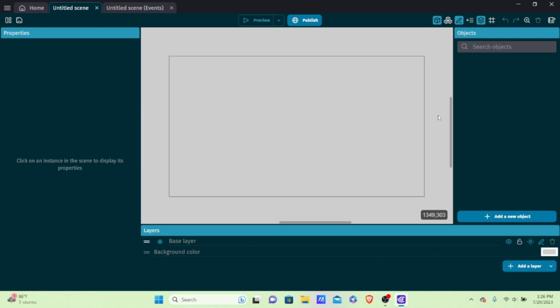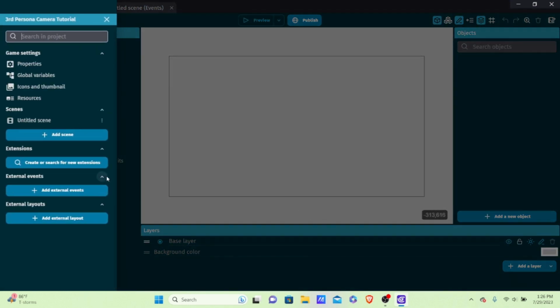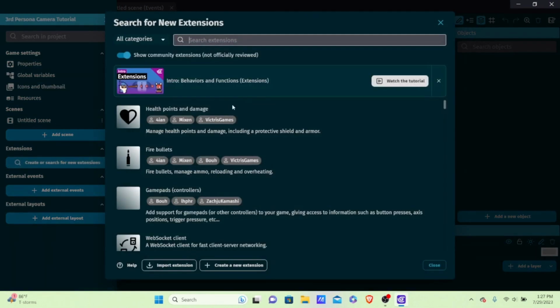So let's get started. The first thing we want to do is download two extensions, and we're only going to use two. This is going to be used for the third-person camera, of course. And you'll be surprised at how simple it is to make a basic third-person camera in GDevelop. So let's start by downloading these extensions.